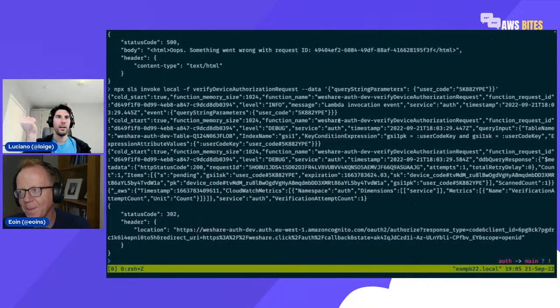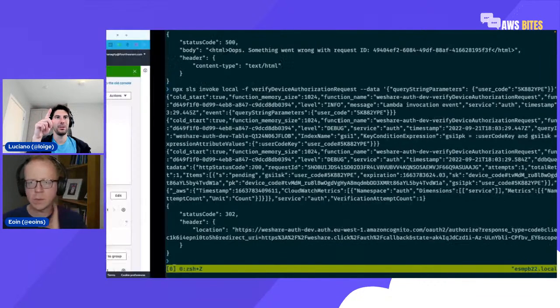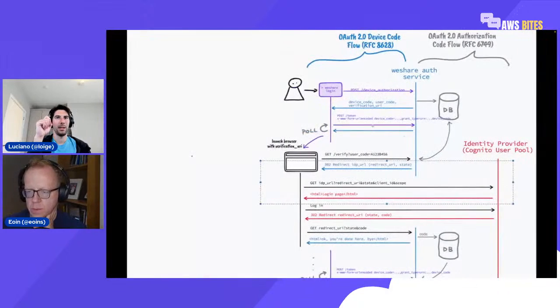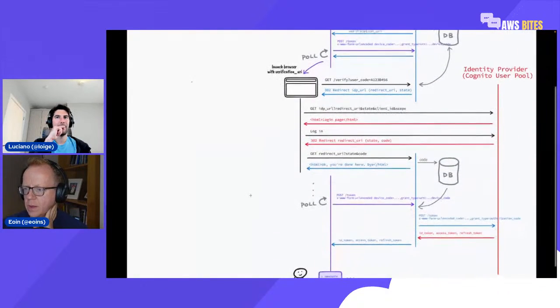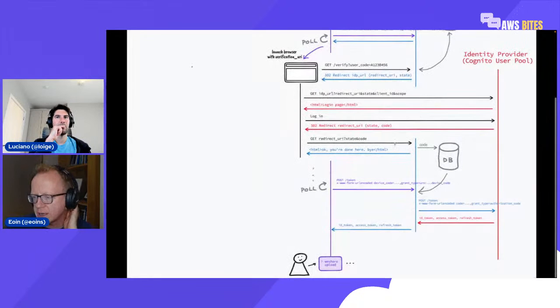Yeah. And at that point, we can basically tell the user to close the session and close the window and continue in the CLI, and the CLI will be polling. So we will also need to implement that polling mechanism, right? The polling will be quite straightforward.